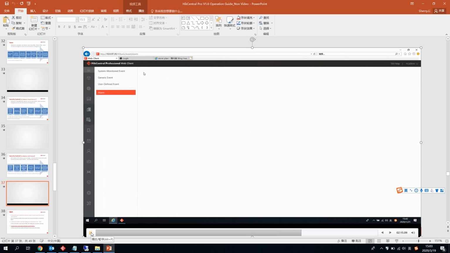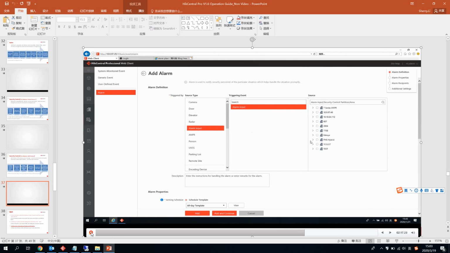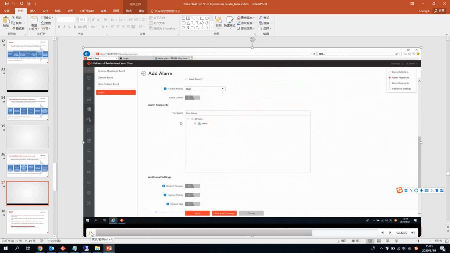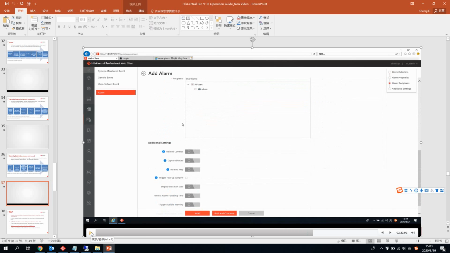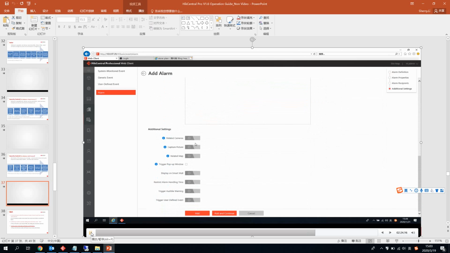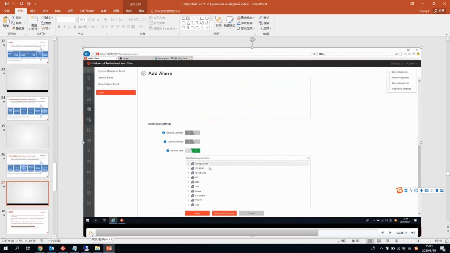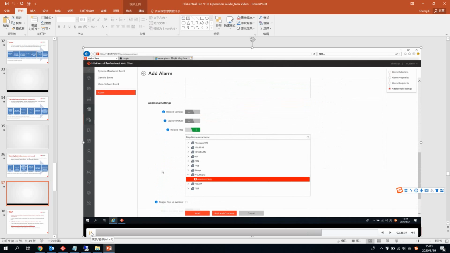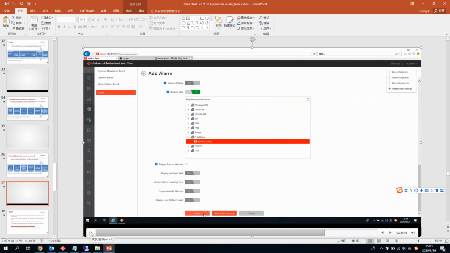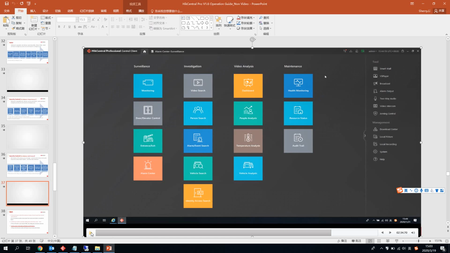Click add and choose the alarm input as the source type, and zone 3. And then define the additional settings. According to your needs, if you need the related map, then enable that. If you want other linkage actions like a pop-up window, please also check that.